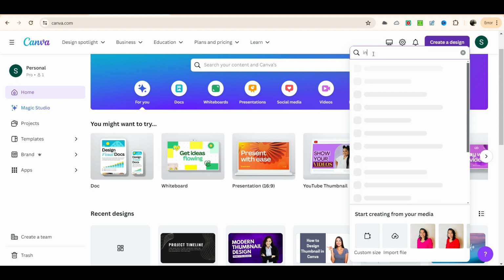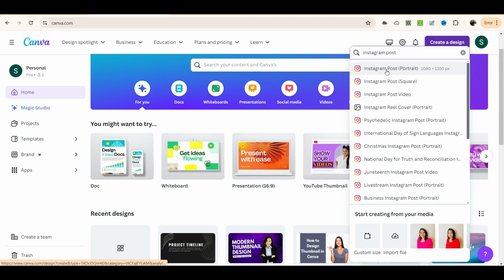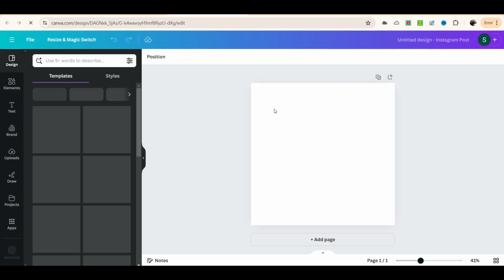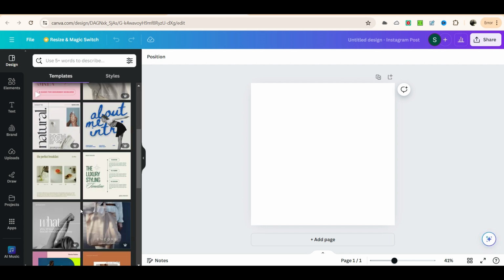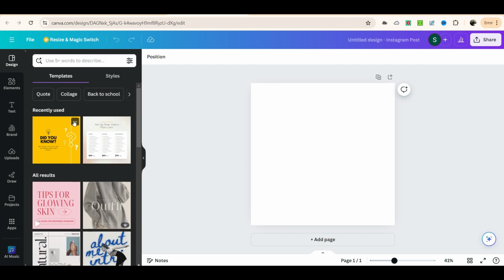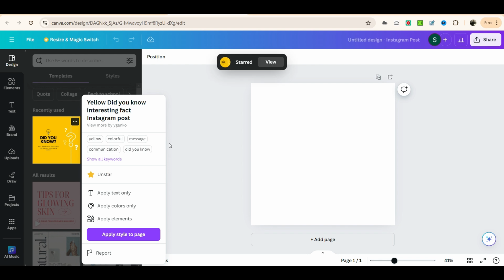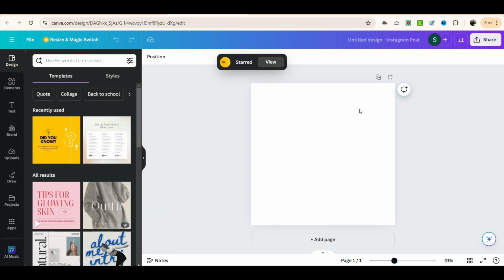So let's say you wanted to create an Instagram post. You will type in Instagram post and it will take you to what style you wanted. You wanted a portrait or a square size. Let's say we wanted the square size here, so this is your Instagram post, and the size would be different. You can choose from these options here. And let me mark this as, let's say, star, and then it'll appear because I like this a lot. So this is my Instagram post.